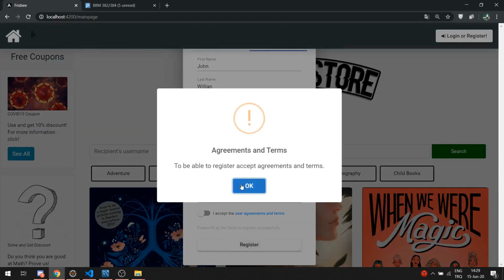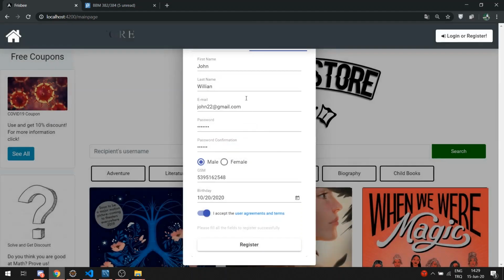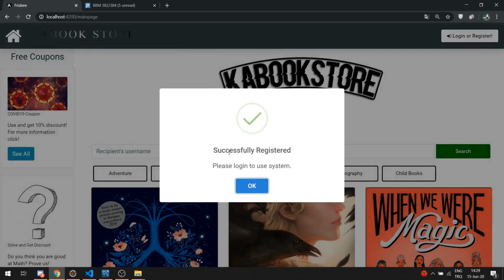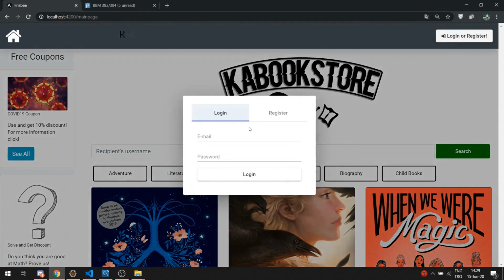If we did not accept the agreements and terms, we are going to get this error. And if we do that, it says that password confirmation is failed. If we give appropriate fields, it does not give error. And if we click the register button, it says that we are successfully registered. Let's log in with this account.